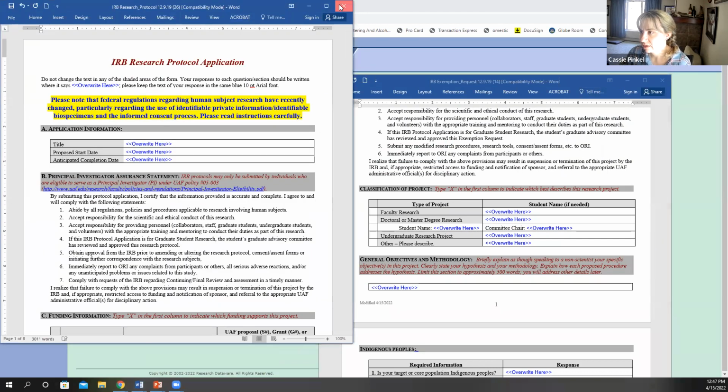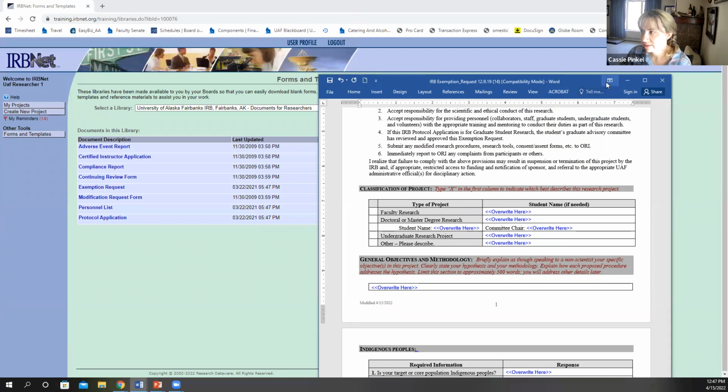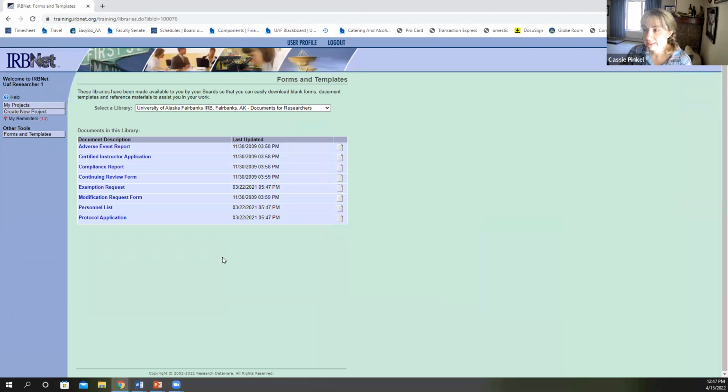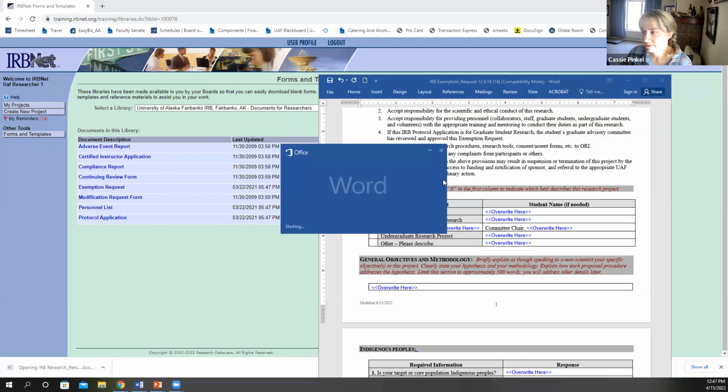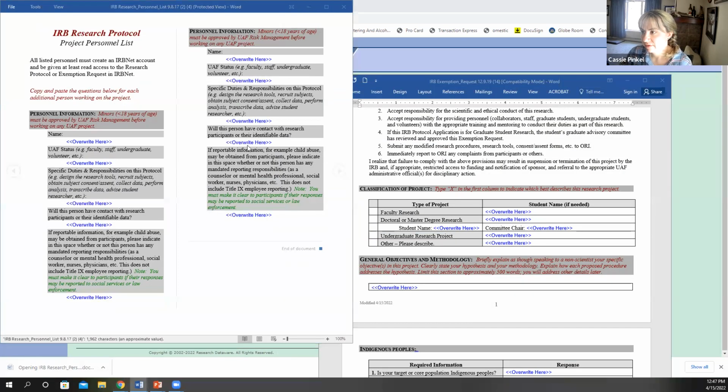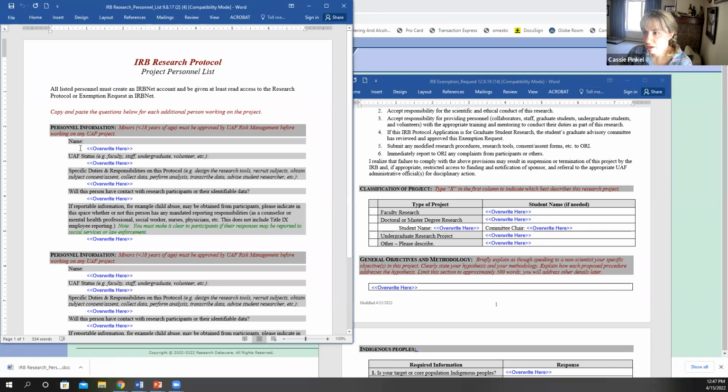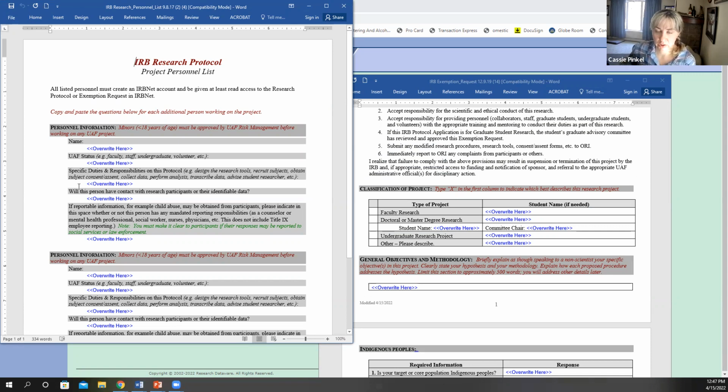Nope, apparently it doesn't. So you're gonna save this somewhere, you're gonna fill it out. And now you're ready. Personnel list, again, you're gonna download this. You're gonna fill it out, personnel list. Who are you? What's your affiliation? Specific duties. If you're a student researcher, you need to list your PI and yourself. If it's just the two of you, make sure that you specify who's the PI, who is your faculty advisor.